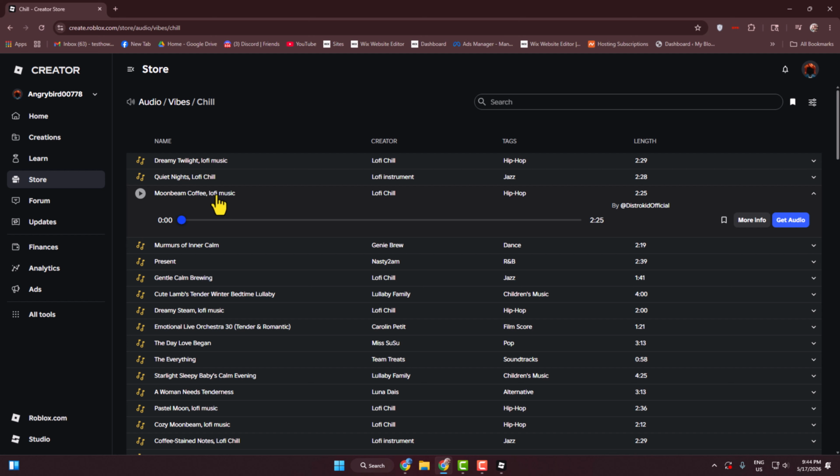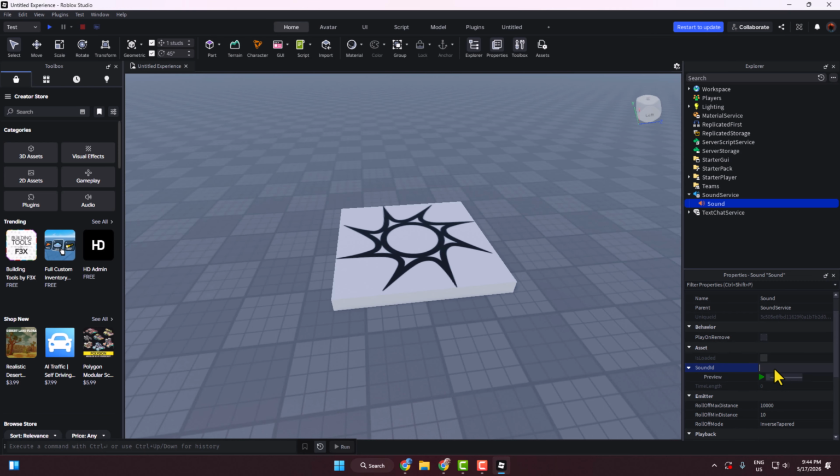So now right-click the sound and click on Copy Asset ID. Now just go back to your Roblox Studio. In this Sound ID, you have to paste the asset ID of the sound and hit enter. And here we can see the sound is successfully added.